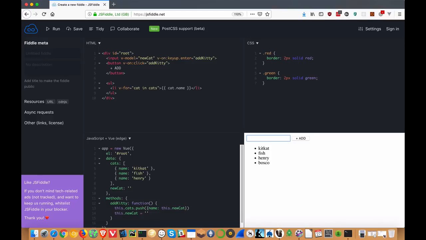There. And now it empties, ready for more cats. So there's many more events and modifiers that you can chain onto events.